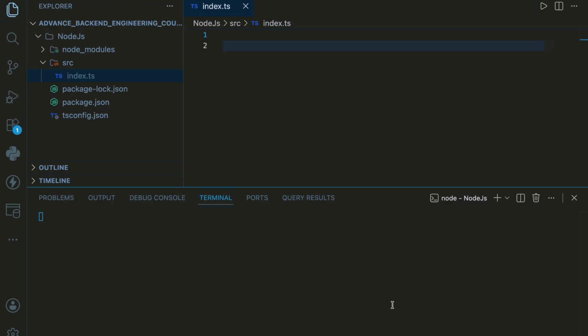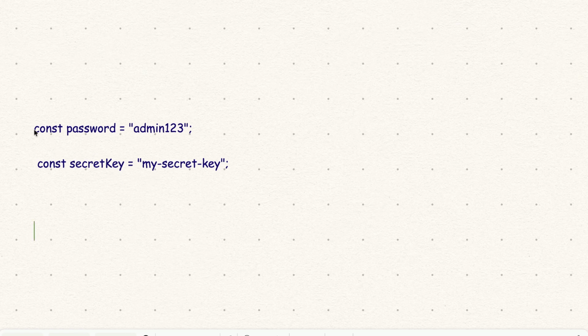First of all, one of the biggest mistakes that beginners make is storing sensitive information directly inside their source code. For example, let's say this is your password and secret key. So this is not actually secure. Imagine you are uploading this project to your GitHub. Now everyone can see your passwords and secret keys. So instead, Node.js provides a much better solution called environment variables.